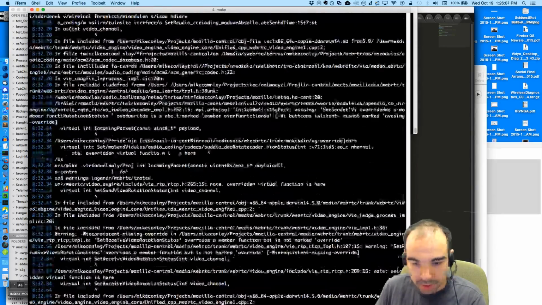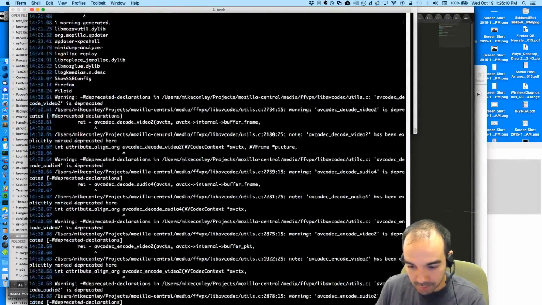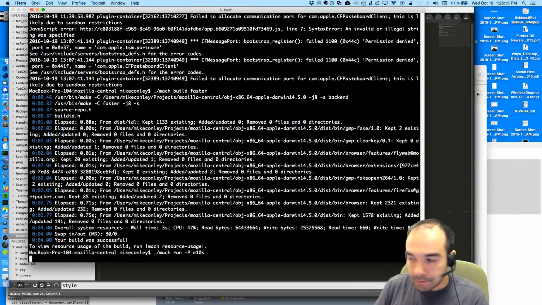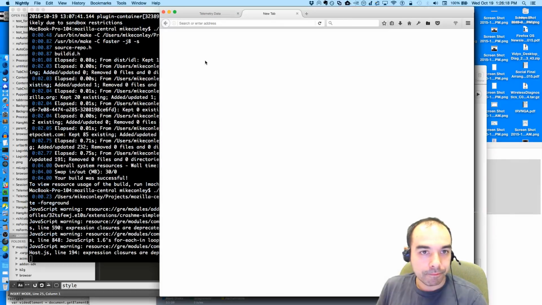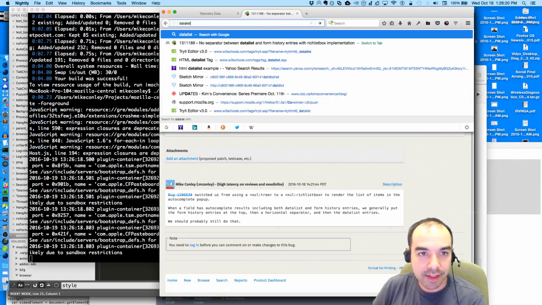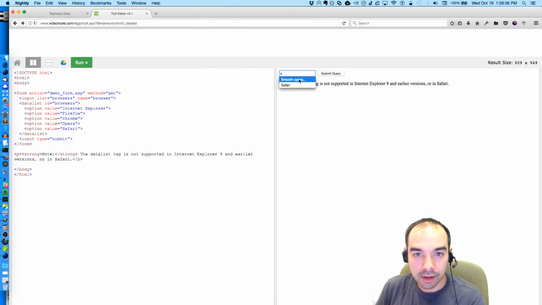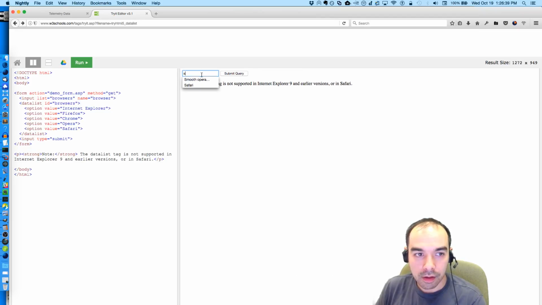Sorry, I've zoomed in, now you can't see. I will fix that. Here we go. And mock run. So we're going to go to our datalist example in Safari. Now I'm going to type in smooth operator. And now if I type S, why is there no separator? That's the question. There should be a separator. So let's see what is being serialized.